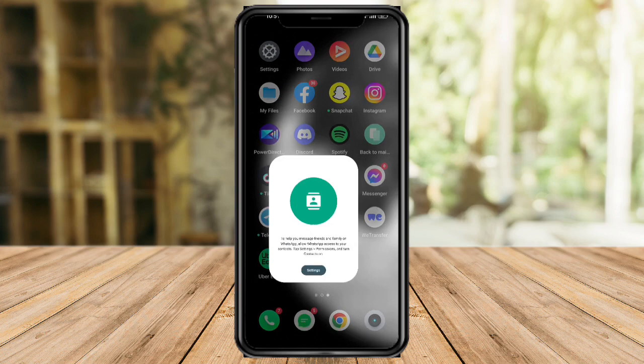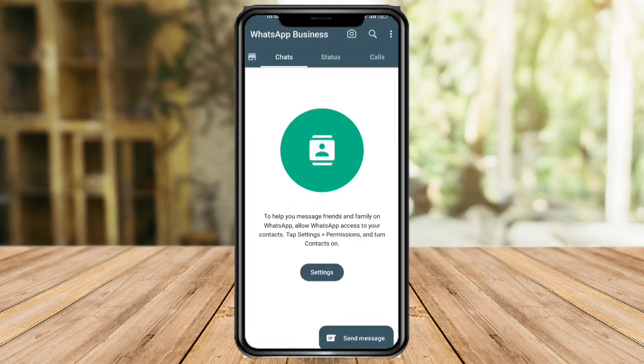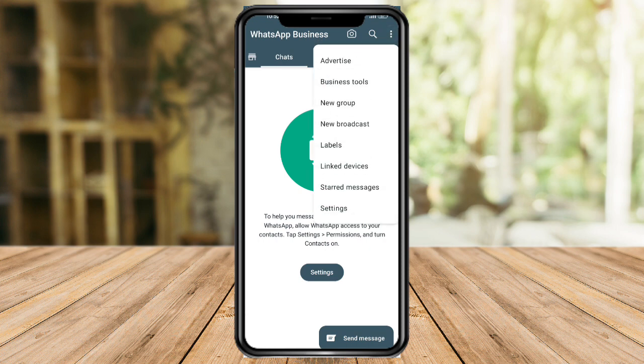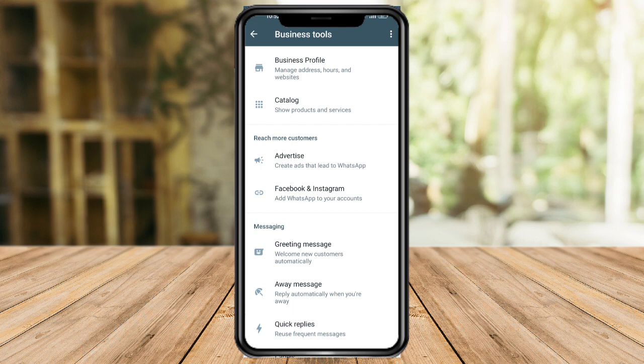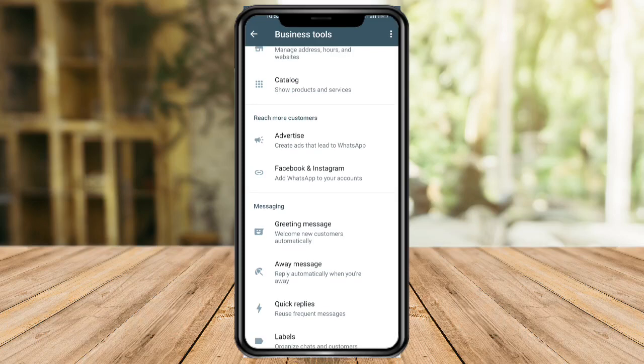So let's open WhatsApp Business, and in here you can see our home page. So what we need to do is to just head over and click on the three dots on the upper right corner, and then from in there you can see the business tools. So just click on business tools right there, and you will see here all your business tools. So what you need to do next is you can see here all of this. Under the messaging, you can see this away message.